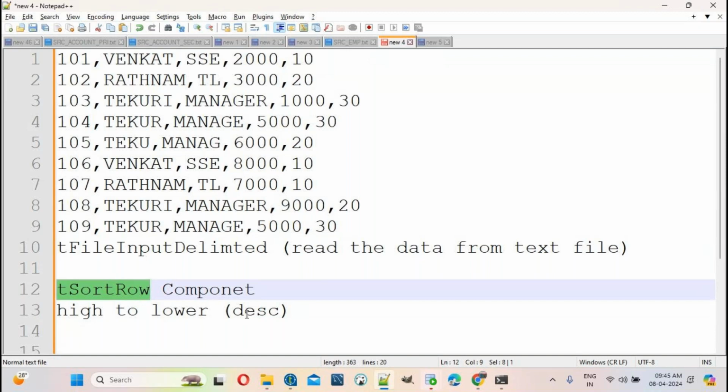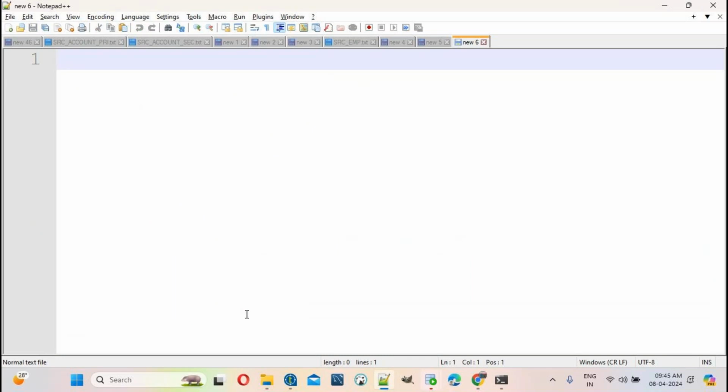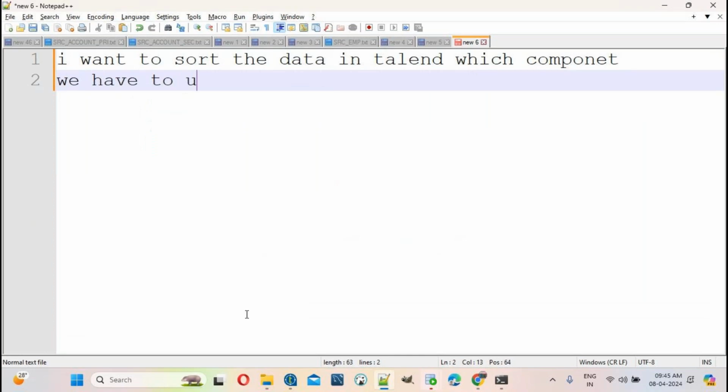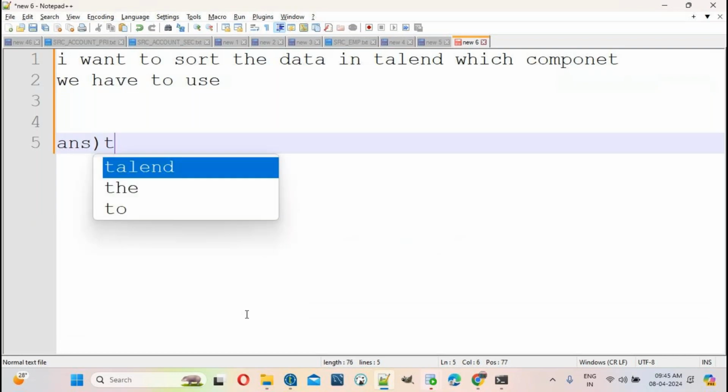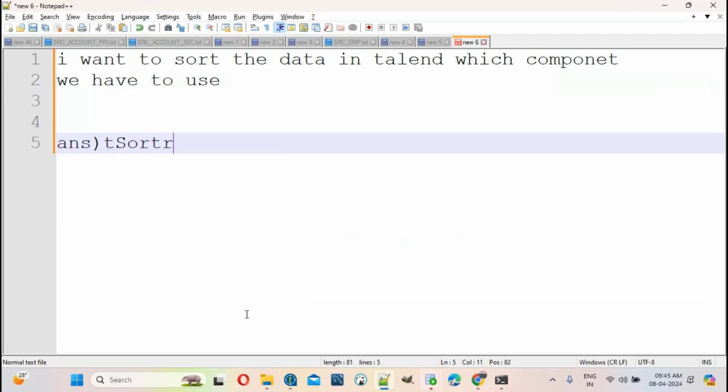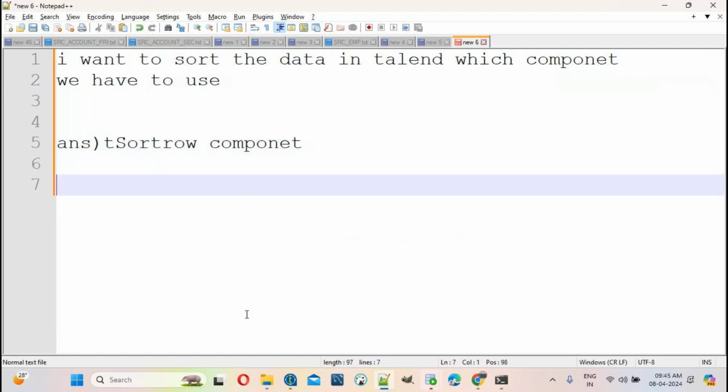This is a simple question my interviewer will ask, an intro question. I want to sort the data in Talend. Which component do we have to use? The answer is the tSortRow component. We have to use the tSortRow component. That's it.